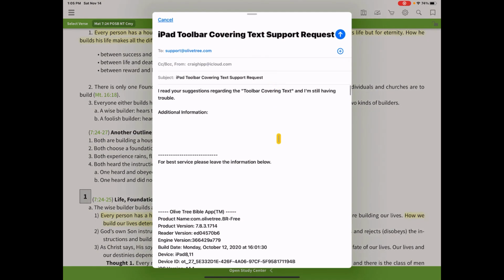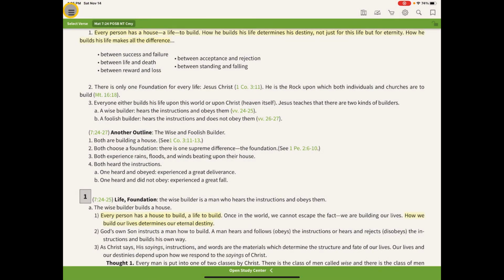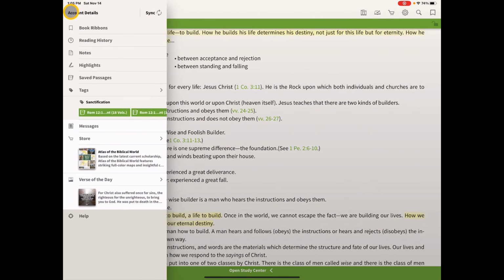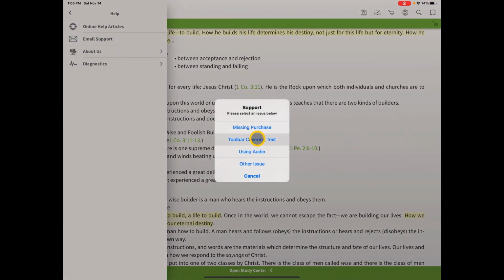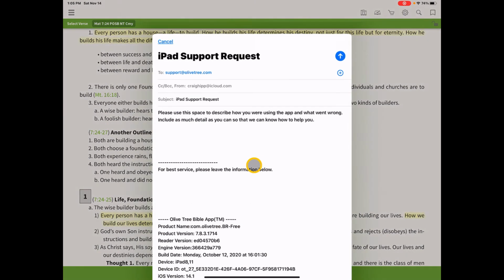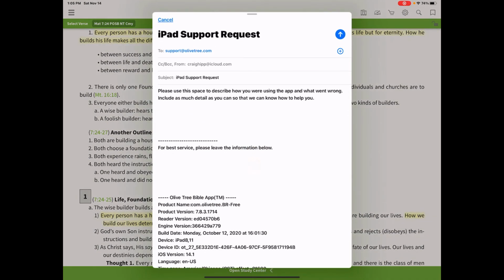There's my email. That will go up for that. So then you can type in your information here. And I'm going to cancel out of there and delete draft. Or you can just go to the hamburger menu, help, email support, and just go straight to other issue. And it opens up the email automatically without having to read the articles, if you want to skip an article, if there's not an article there that's apropos to your situation.